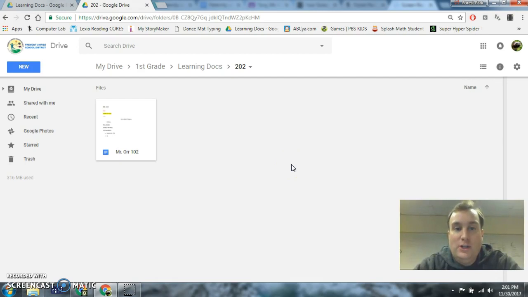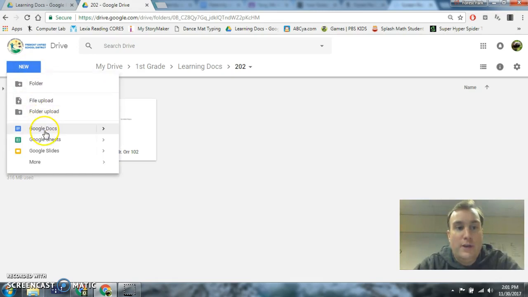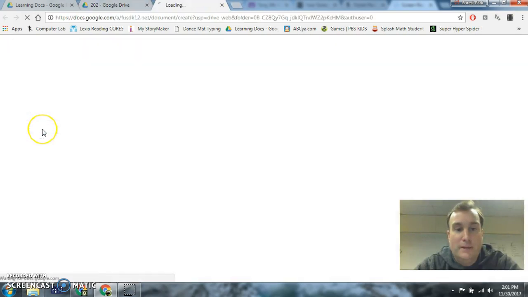Now what you will need to do is you need to make your own document. For this assignment, you're going to click New, Google Docs, the blue one. So hit the blue New button and then the blue Google Doc button.